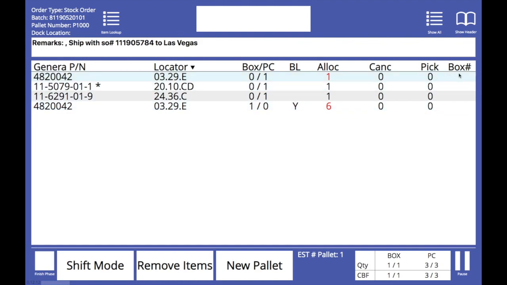This box column over here on the right shows you the box that you've put the item in. And if you use multiple boxes for one item number, so for example, with this last item number, if I were to put 3 of the 6 in one box and the other 3 in another box, it would say the word list to represent the multiple boxes.